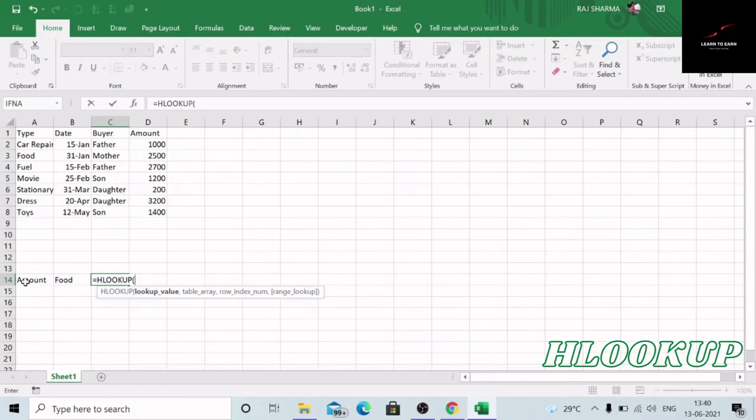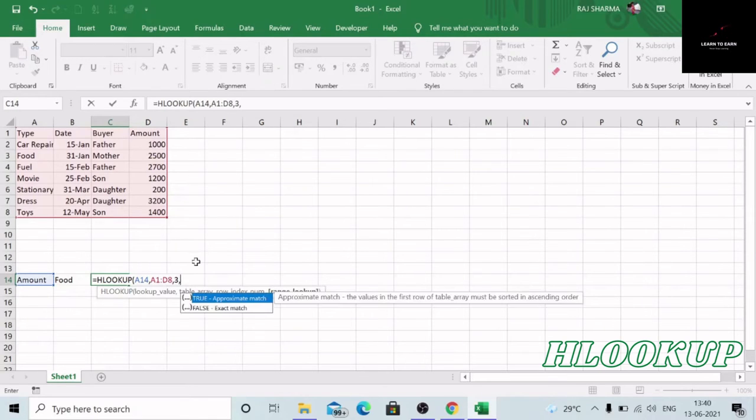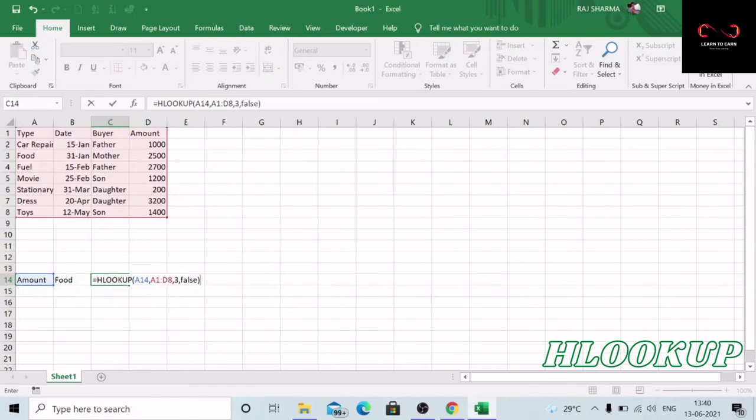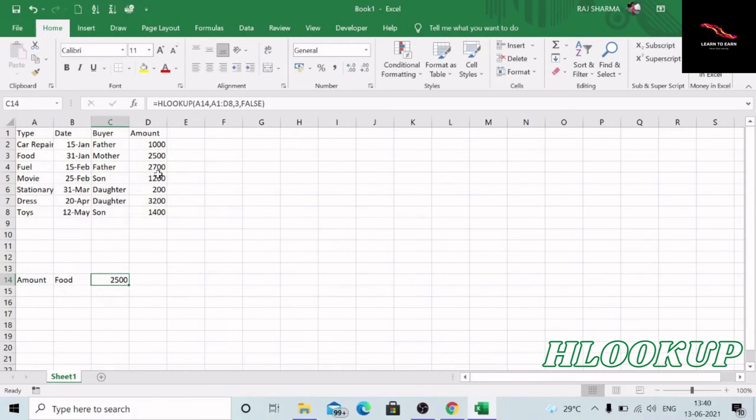Then the lookup value is amount. We are looking for this horizontal value. The table: this is the table. Then row index number is 3. And then for exact match, we have to put FALSE. And it has fetched the value of food, 2500, through HLOOKUP.